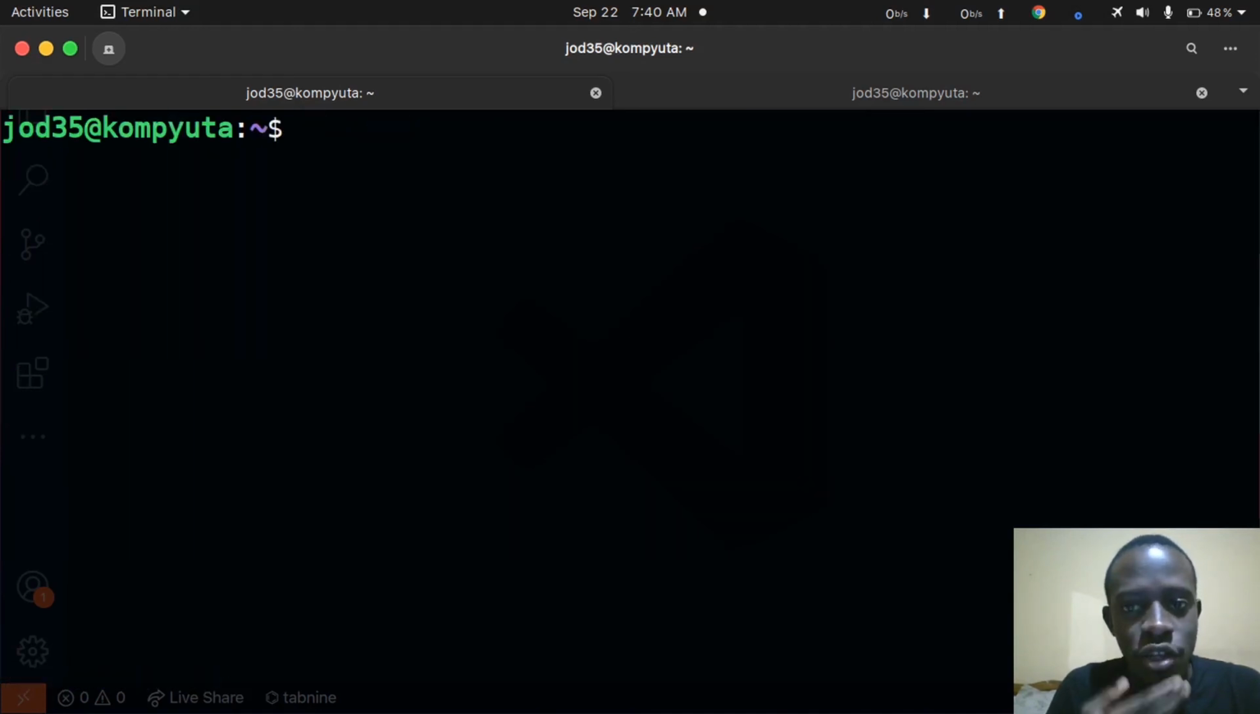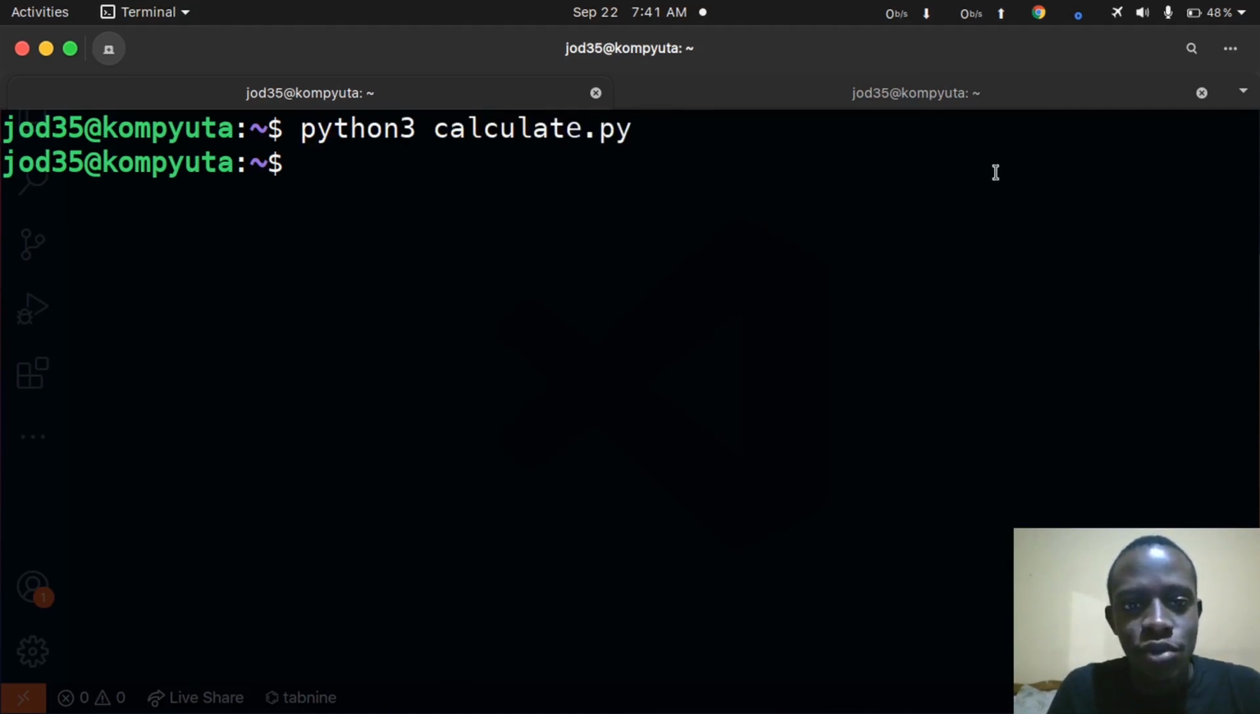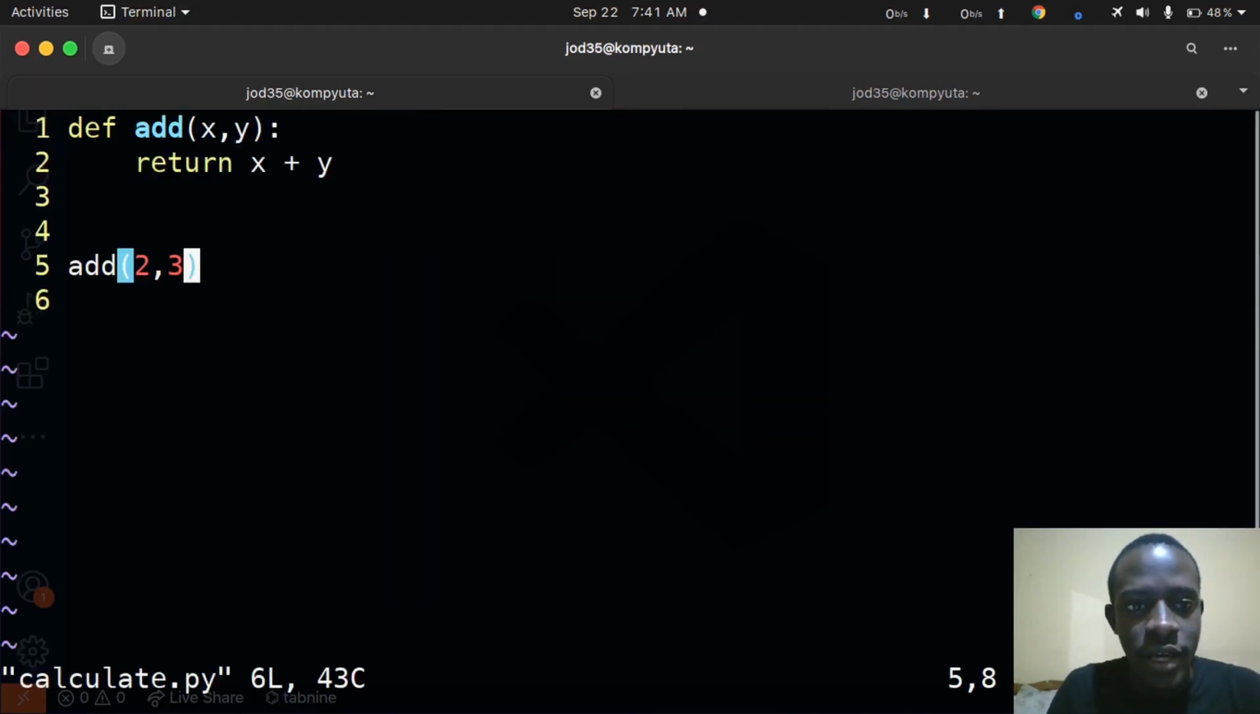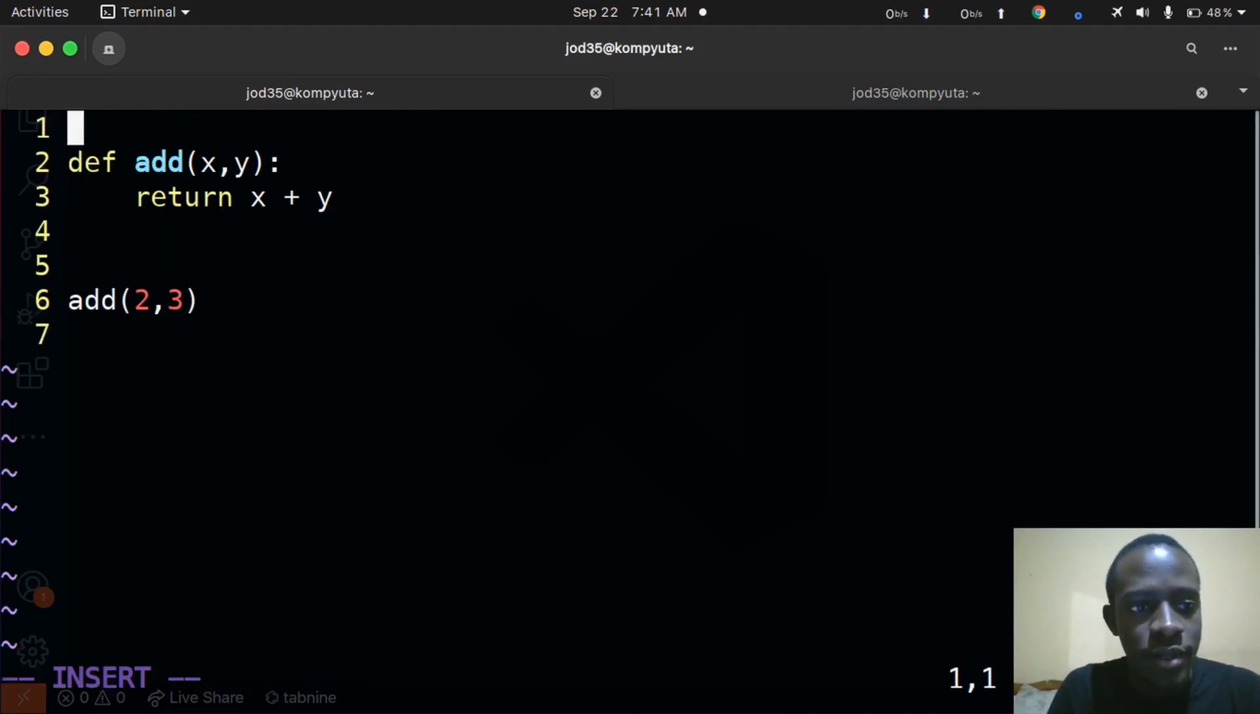By default, I have to run it with python3 calculate.py, and then this will run. But if we want to make this script executable, we want to show where the path to our Python executable is. So I'll open the file again and, right at the top of the code, add the shebang and then specify the path to the Python 3 command.